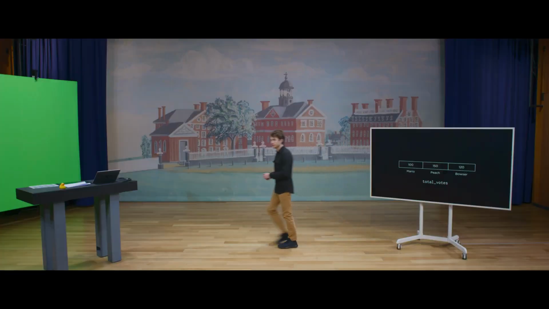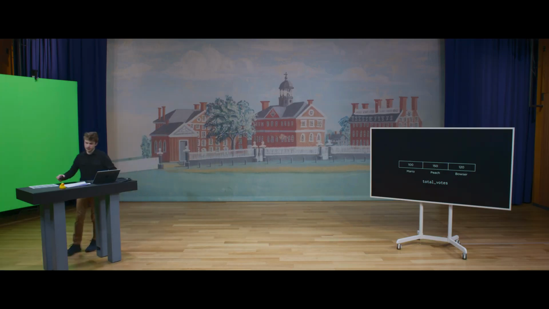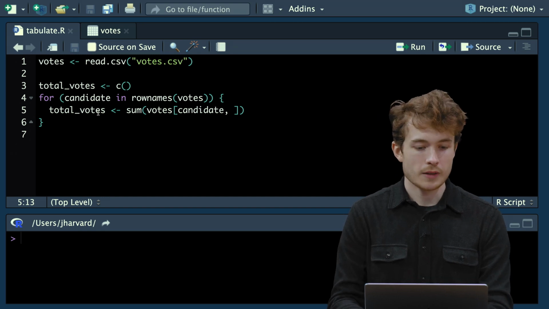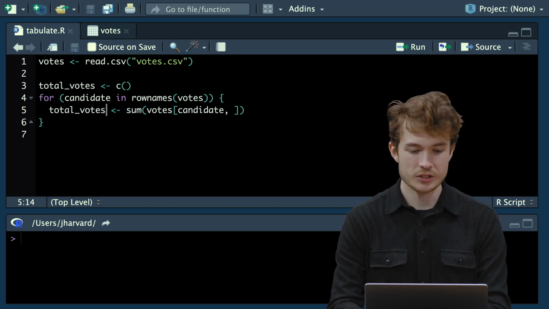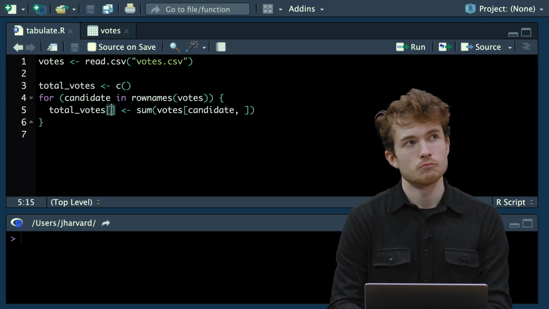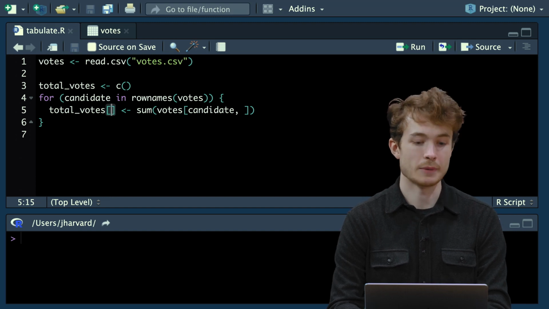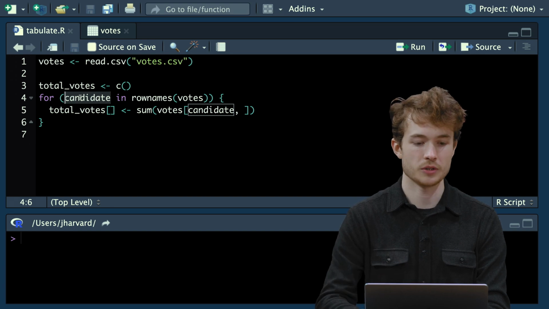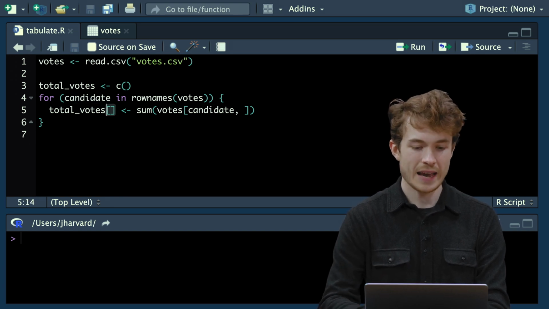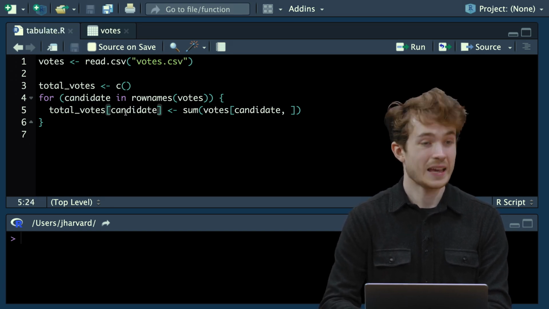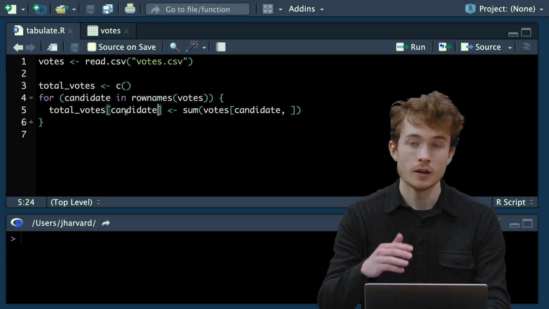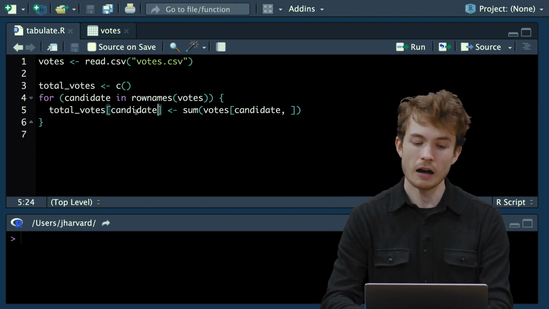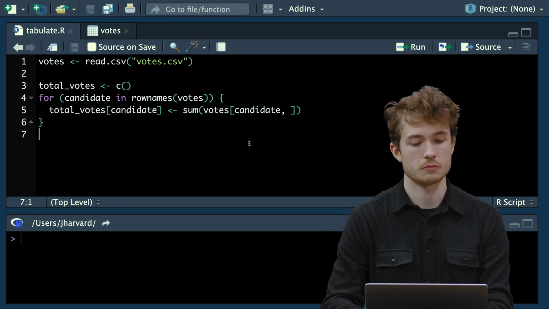I'll come back to RStudio here. And let's try using this process of adding named elements to our vectors. Well, on line 5, I might say that I want to add to total votes a new element whose name is, well, whatever the candidate's name is on any iteration. So I'll say total votes, bracket, candidate, meaning that whatever the candidate's name is on this iteration, I want to add a new element with that name. And I'll give it the value of the sum of their votes.